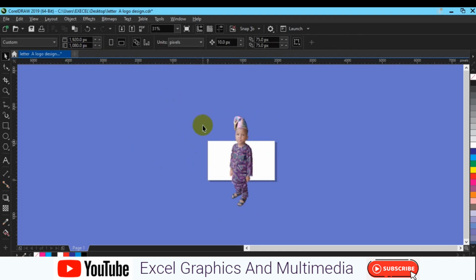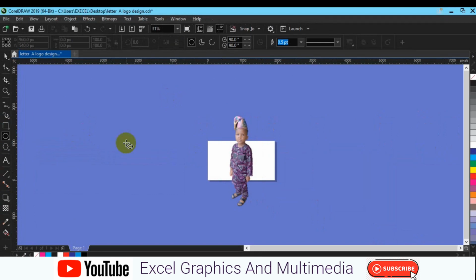Now once you have something like this, the next thing you have to do is to go to your circle. Now select your circle. Then you have to click and hold down to create a perfect circle. Make sure you press down the Ctrl key so you have a perfect circle. Once you have a perfect circle, you can fill it with a color of your choice.